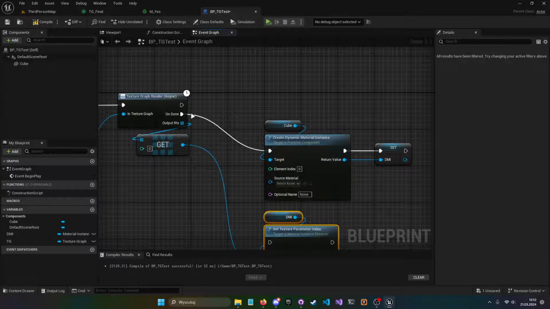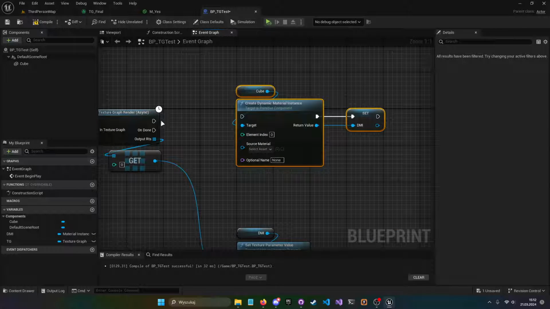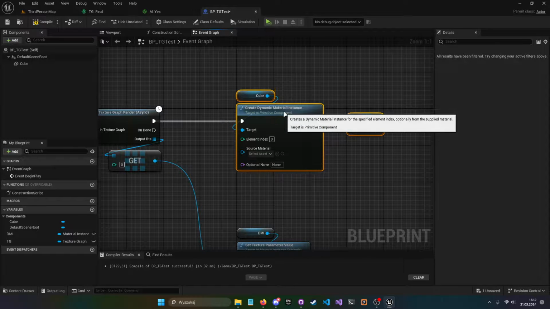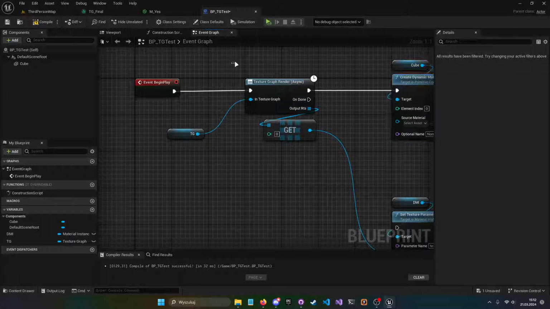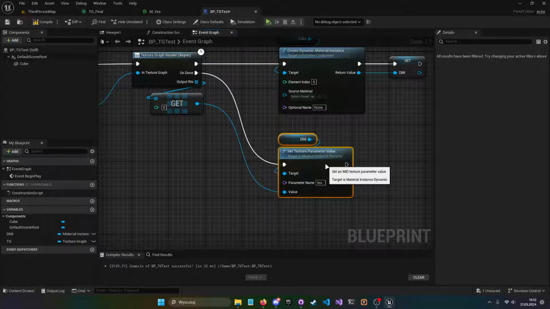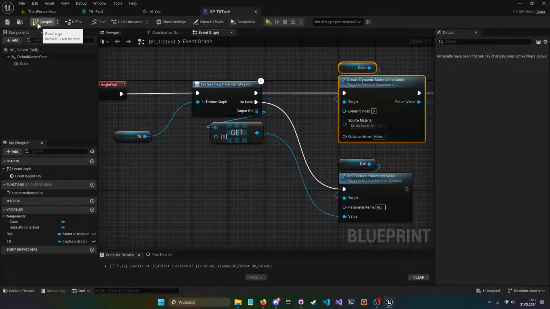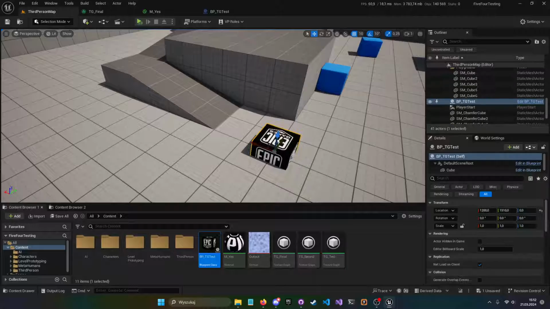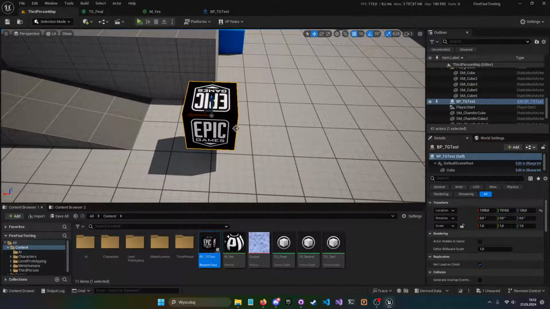And well, this is not undone. This should be here because we first want to create the DMI, and when we actually render the texture graph, we want to set the texture parameter value of our material. And let's see if that works. This is our cube. This is the material, and on simulate we should be able to see our new texture. So let's see.